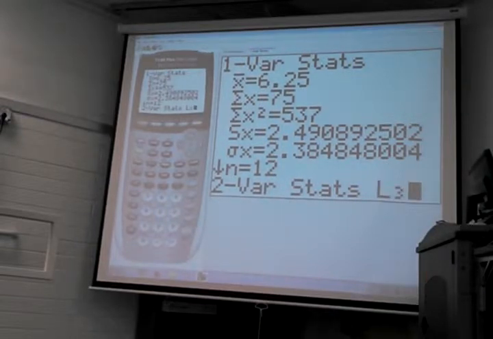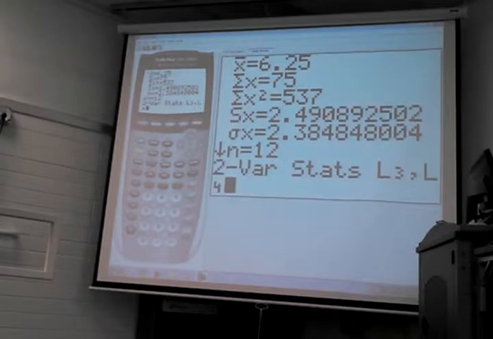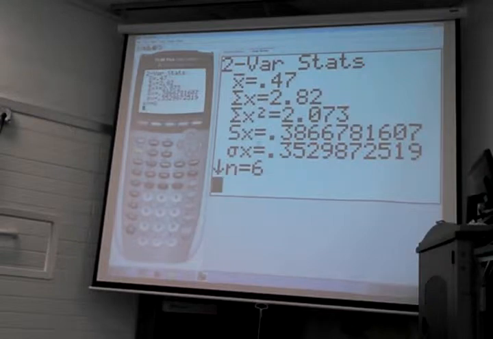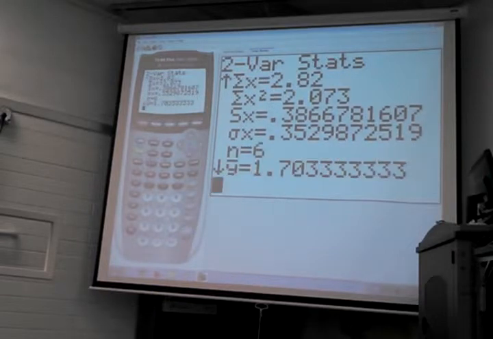Tell it L3, comma. This is why your calculator has punctuation. Now watch, which one of these numbers means anything to me? 2.82, that's the sum, right? So the calculator considers L3 to be my x variables. That means that x p of x, you add it up, and you should have gotten 2.82. If you did, you're on the right track. Now if you scroll down, what do you think the calculator is going to call the other column of data? Oh my God, it's amazing.